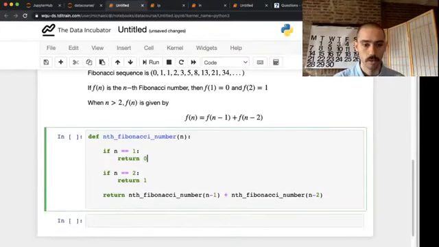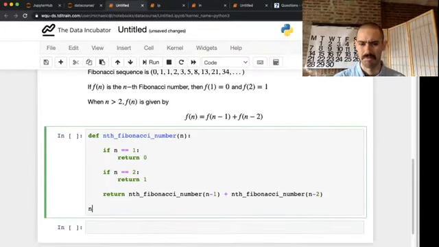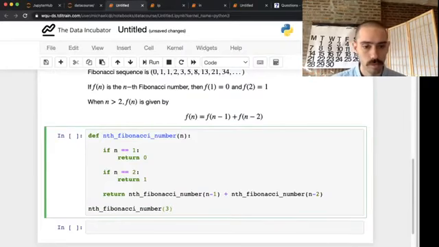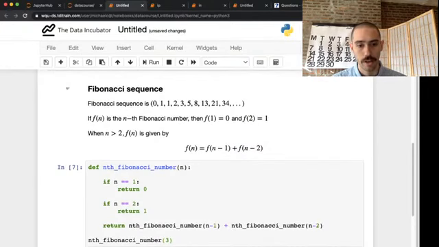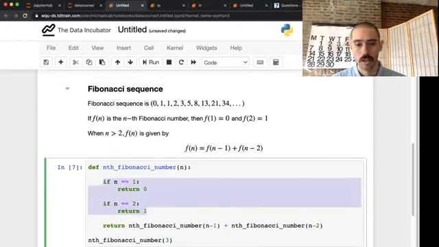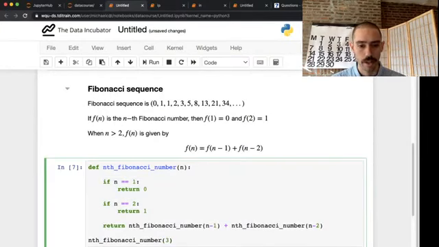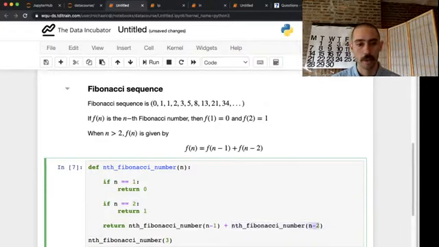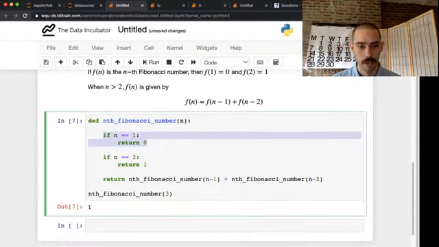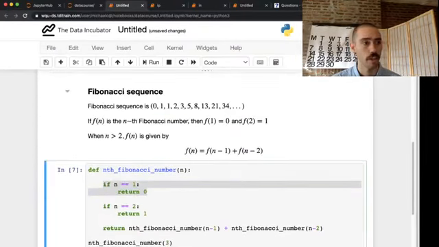So let's try this out. This is 1, because neither of these things happened. So we returned this with n minus 1, 3 minus 1, which puts us here, plus this function with n minus 2, which is 1, and that puts us here. And of course, that is our third Fibonacci number.